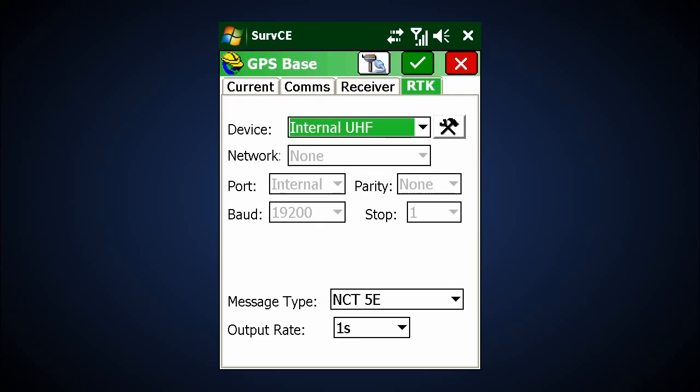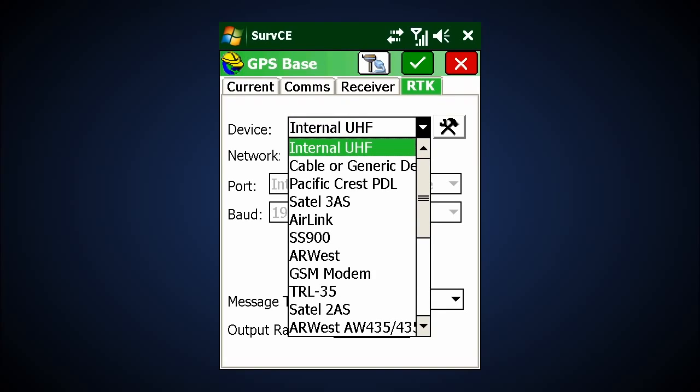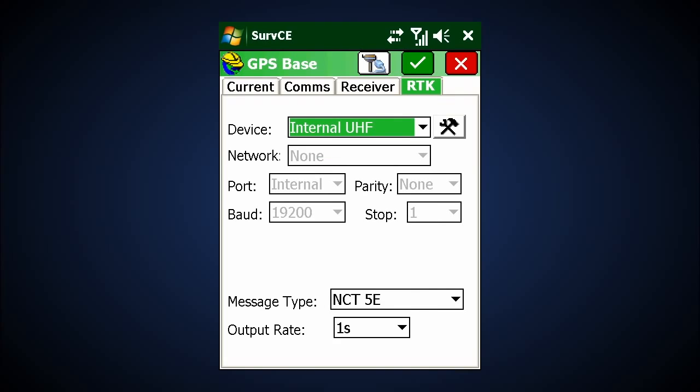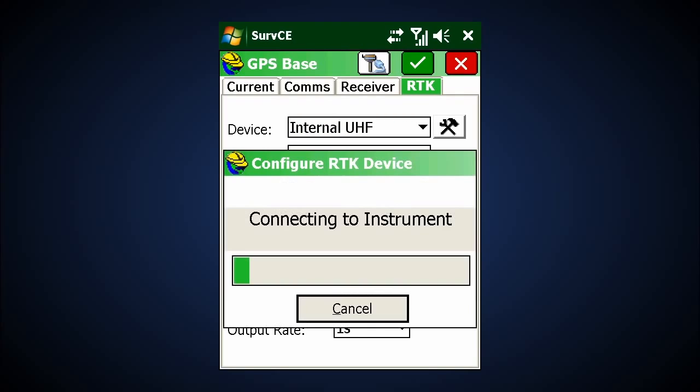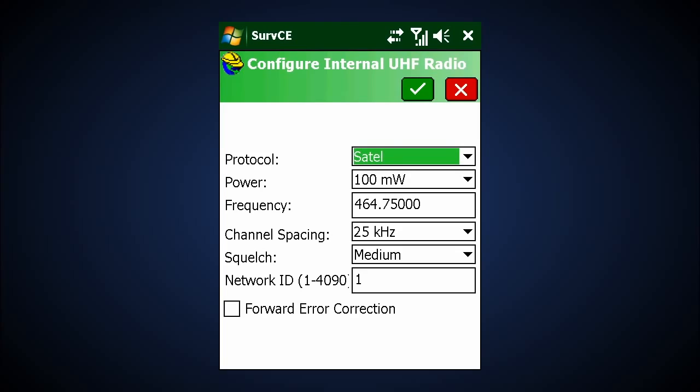Clicking on the RTK tab at the top of the screen will take you to a screen to set up your linked device. The device drop-down list allows you to choose from a variety of linked devices. For the purpose of this demonstration, we will select Internal UHF Radio. You will notice that most of the other options on the screen have grayed out. Next to the drop-down list is the Settings button. Click on this button and SurvCE will connect your device before taking you to the Configure UHF Radio screen.